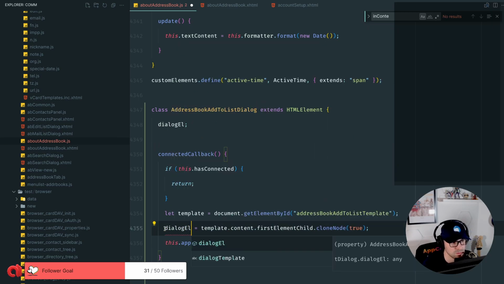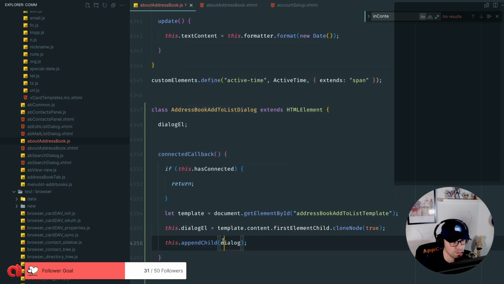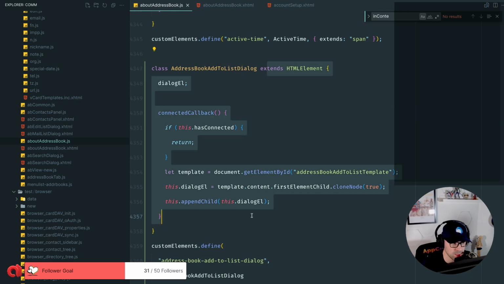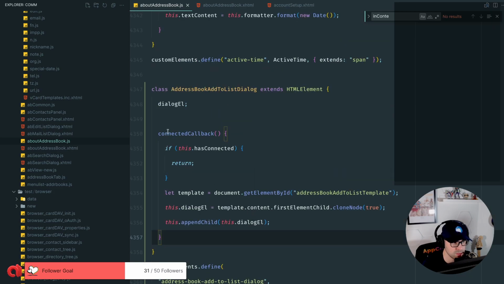So this is accessible. This dialog element. So if we append the child, is okay. What we did here, we created a custom element. Very, very simple, straightforward.